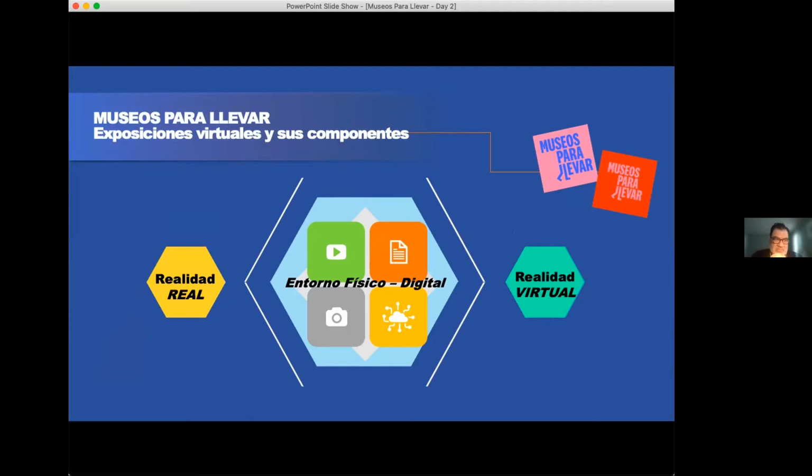Virtual exhibitions allow us to turn a real reality into a virtual reality. This real reality could be an exhibition we have in our museum, and we want to complement it with a virtual representation, or it could be a virtual reality that is completely new, that has no previous physical exhibition. We need to understand something that's very important at this point.